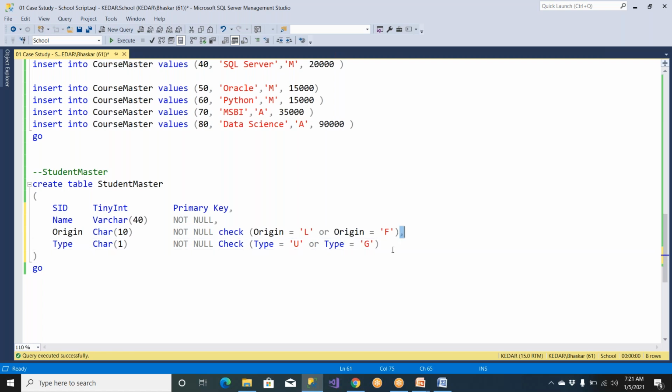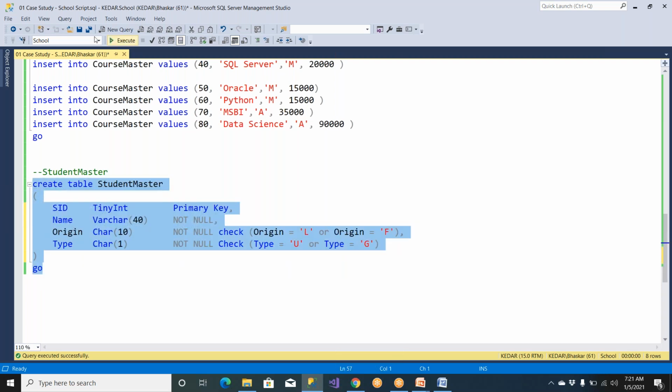So at the end, comma, this is the last one. I don't need anything. So this is one more. Make sure you're pointing to the school database.